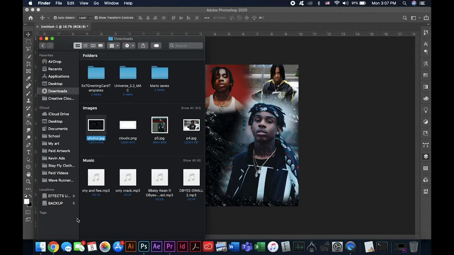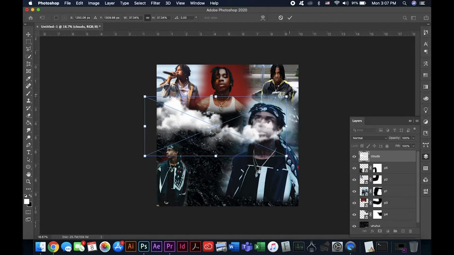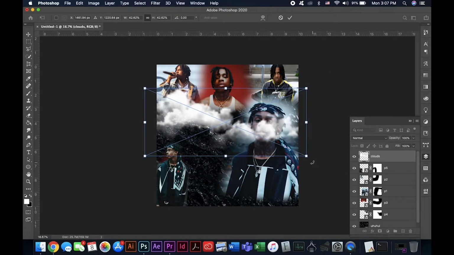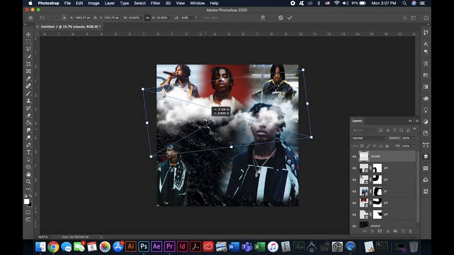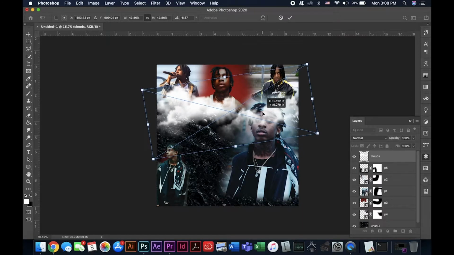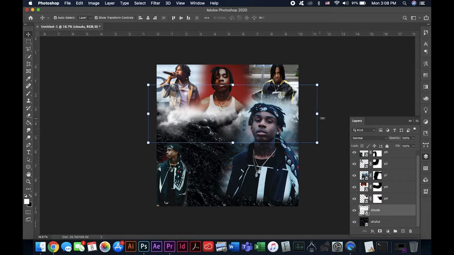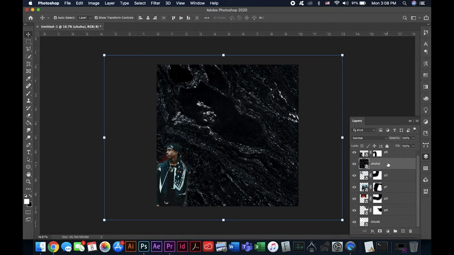Alright, so what you wanna do, I'm gonna put this in the folder. Oh, I already got the clouds right here. You could literally just find a different cloud, but I'm gonna put them in a Google Drive document, so you guys will have all of these. You could just take mine, because I got a whole folder just full of effects.